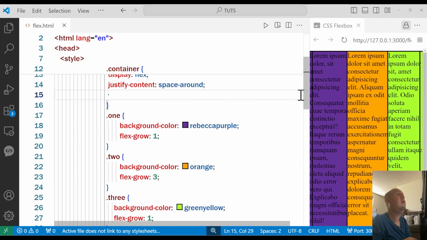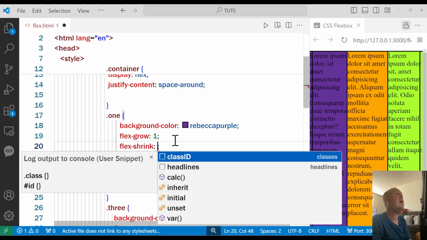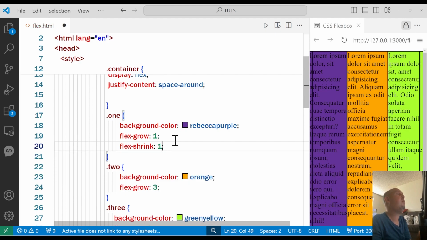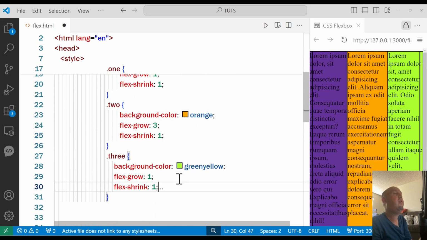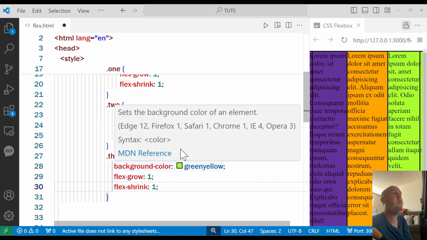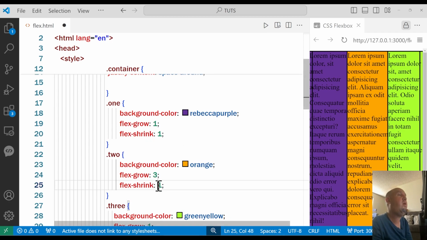So now let's say that we want to shrink. I'm going to shrink this one, the number 1. So I'm going to say flex-shrink. By default, it's 1. So all of them have the flex-shrink set to 1. It's always there. Whether you place it or not, it's always flex-shrink 1. And now let's say I want to give more shrink to number 1. So I can say, for example, 3 or 4.